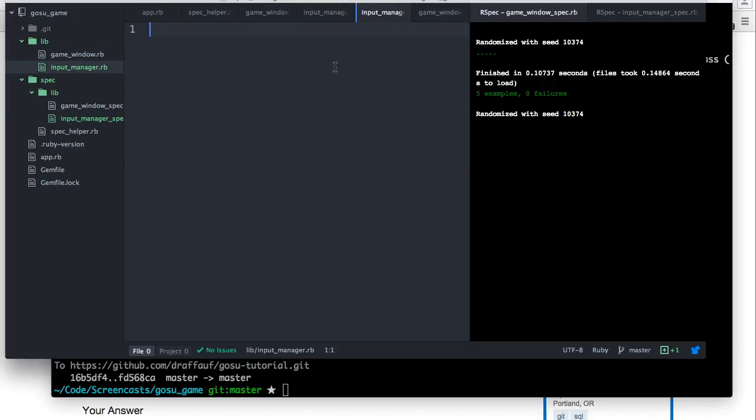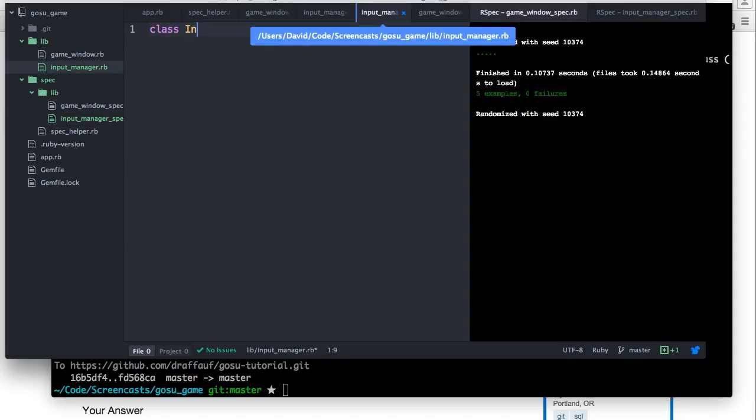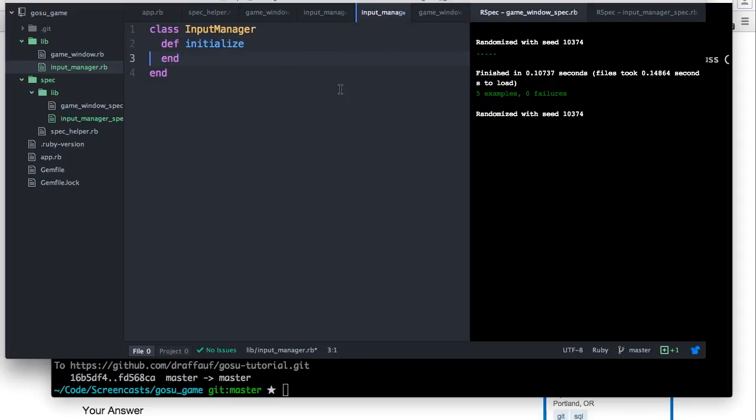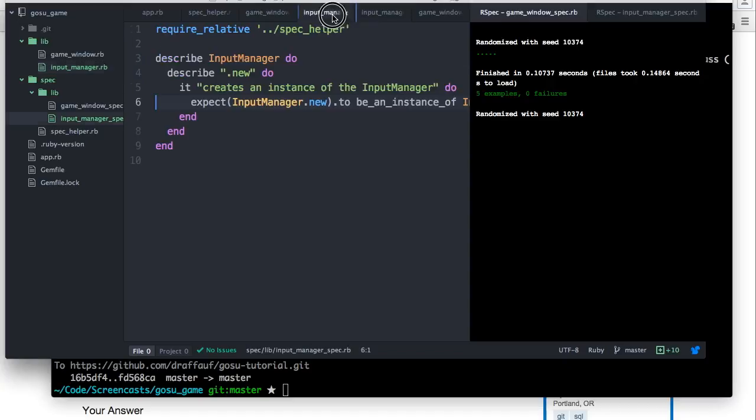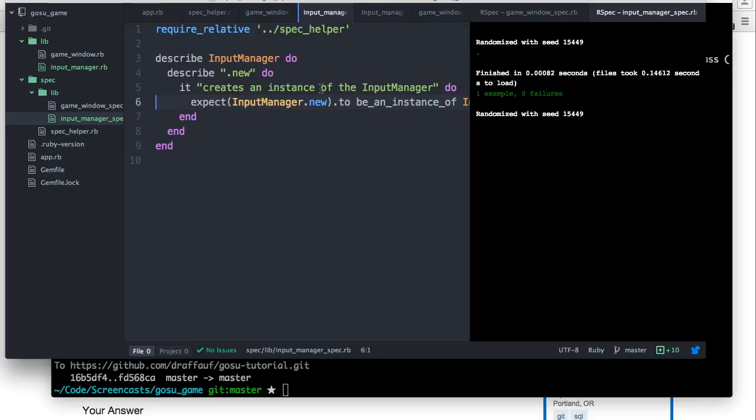So our input manager. I just want to make a new class here. So I'm going to call it input manager. And the only thing I really want to do is I just want to set up an initialize method, and it doesn't really have to do anything for now. So I'm just going to save that, and then we're going to run this. And our one kind of silly trivial expectation here works, but it is driving the development. It forces us to make the class.